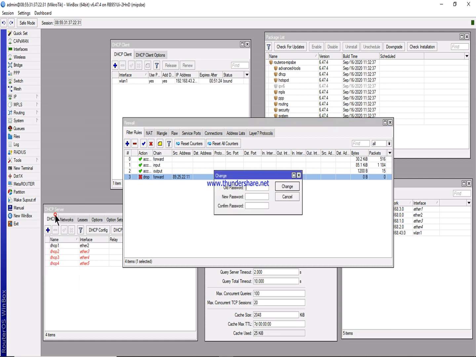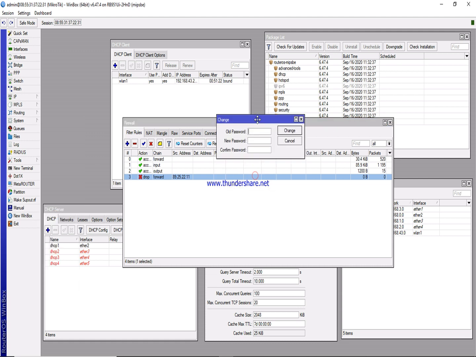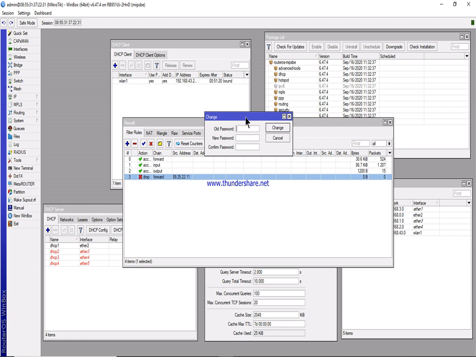The next thing is to configure your password. This should have been done from the earlier point. It should have been done from the beginning, but it's not too late to do it now. So let me configure the password for it.